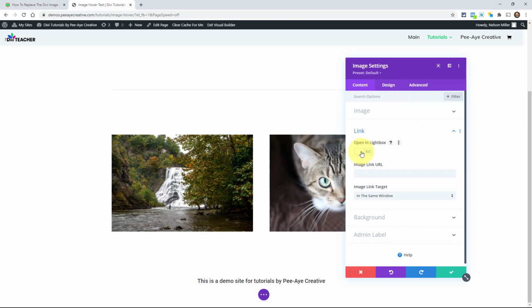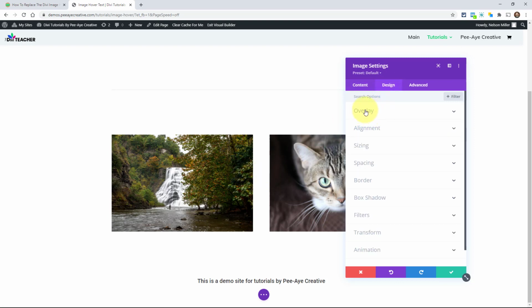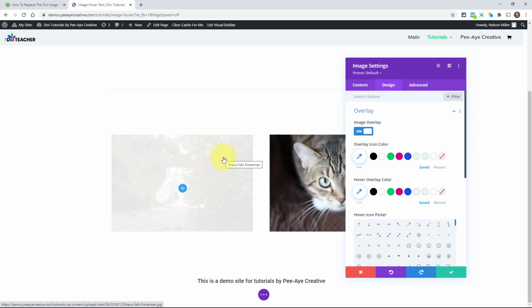If I turn on open in Lightbox, it takes away the link option, because turning this on works like this. I click here. See how the hand cursor changed there? I would click there and it'll just open up the view larger. Now watch. If I go to design, I get overlay here. Now I can turn image overlay on. So when I hover, you get the background color, which is the overlay color. It's set to white by default, and this icon is set to blue by default. It kind of indicates that you're hovering, right?